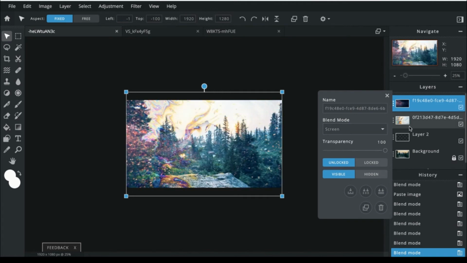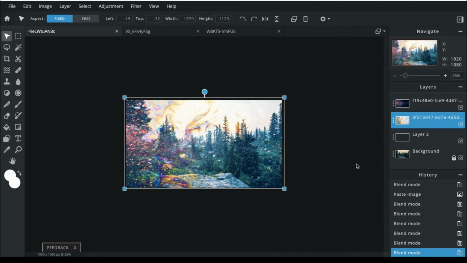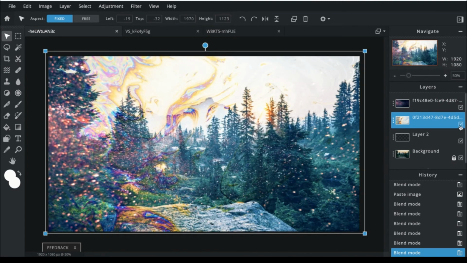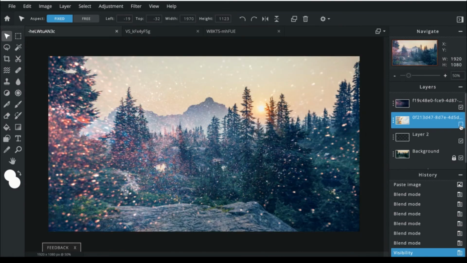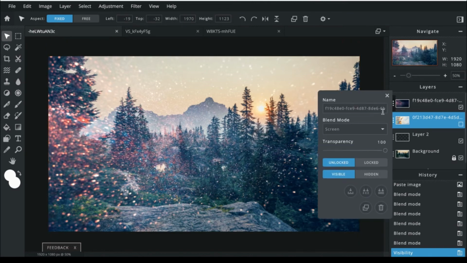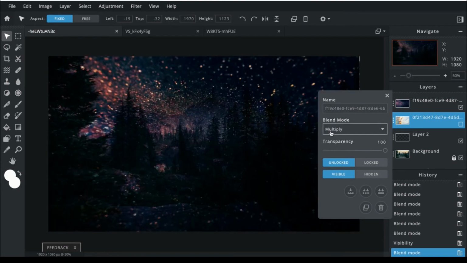Well, I kind of like that one. And if you have a layer that maybe you're not sure about, you might use it, you might not, you can always turn it off by clicking the little checkbox there. So I'm going to take that one off. I really like this one, and I actually used the screen mode to blend.